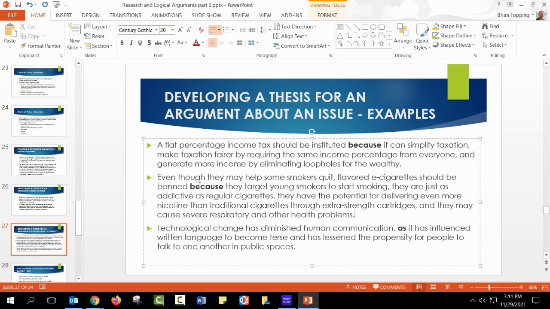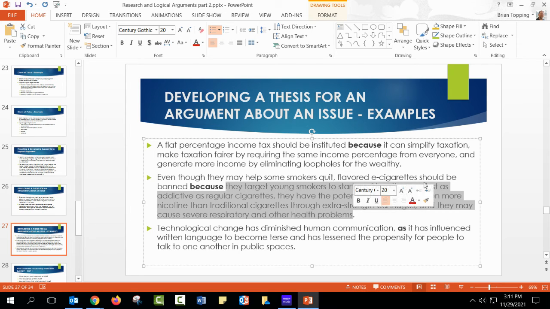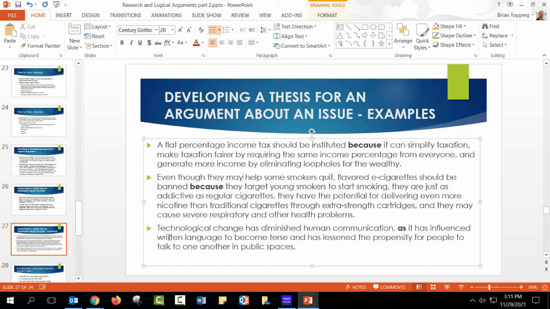Then go back to your thesis and say, okay, I do have this. This was my main claim, but I'm going to add my development here. So I'm going to add all of my main ideas in my body paragraphs to my thesis statement, right? So you can do it either way.